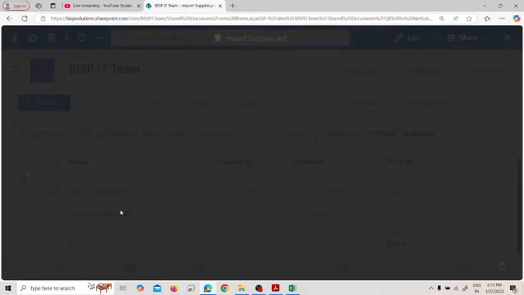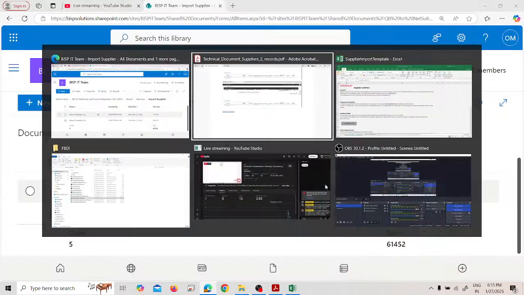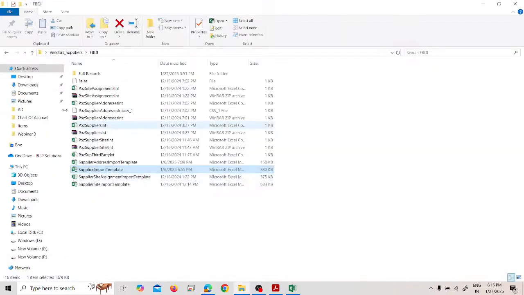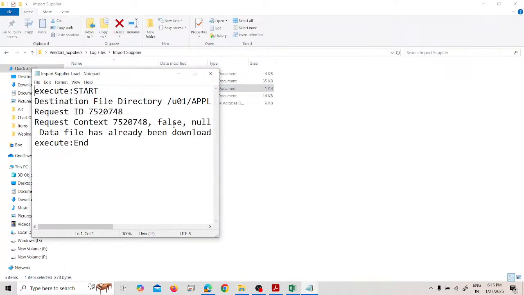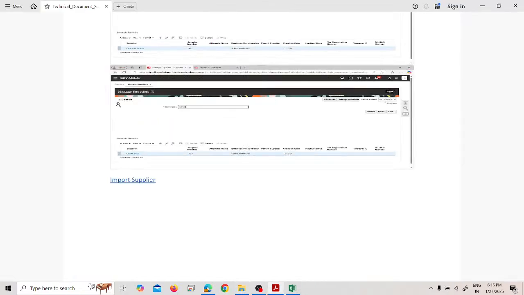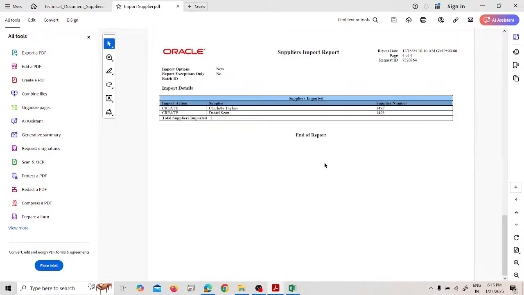Now if you see the PDF that is provided, okay, wait, and you can see the log file. You can see the data file has already been downloaded, and if you go to the import supplier, you can see that suppliers imported is 20. If you click on this, you will be able to see here.